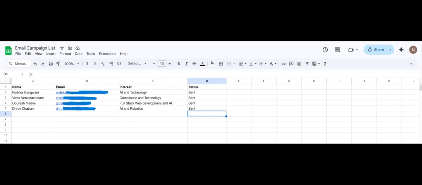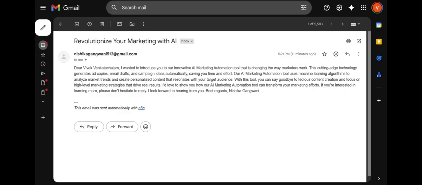And here's the proof. My friend received the email. Personalized subject line, personalized body mentioning their interest. Signed professionally, they didn't know this was automated. The key thing here is I didn't write a single email. I didn't open Gmail once. I didn't manually update the sheet. The entire pipeline ran automatically from just one click. Thank you.